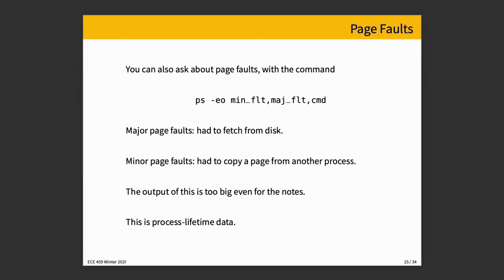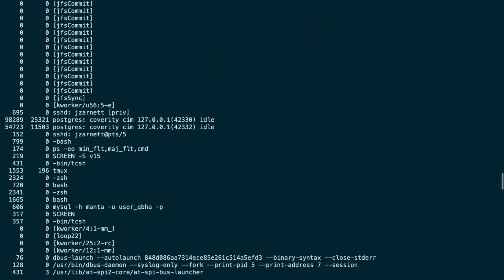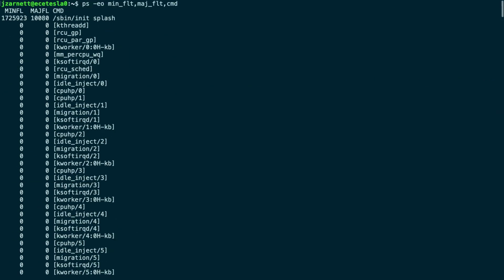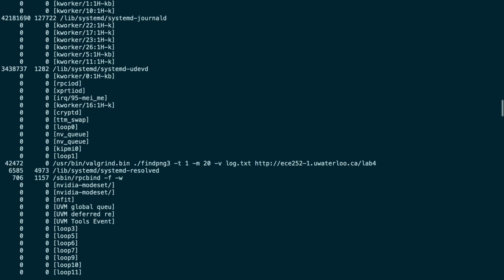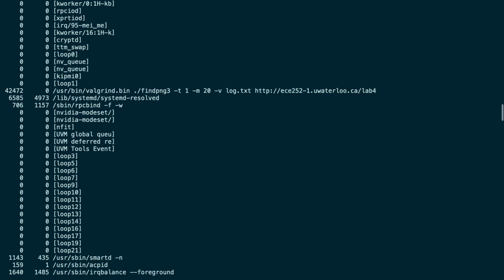The output of that is really big, so I didn't put it in the notes. This is because it gives process lifetime data. So it gives you a huge amount of information, way more than you could ever possibly need. And we can take a look. And we'll see, of course, this is way more data than we could ever possibly need. For some of these things, we can see somebody running Valgrind something or other here, and there's been 42,472 page faults and stuff like that.